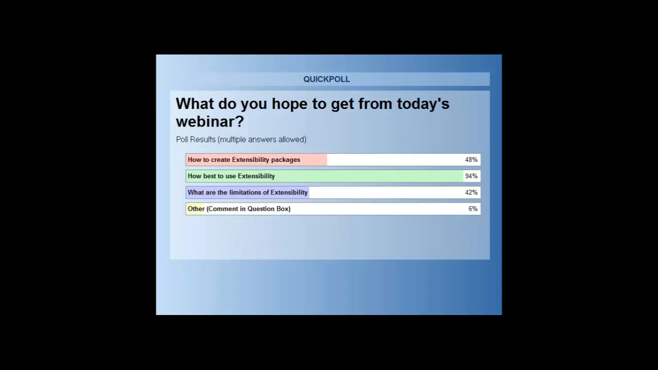Most of you are mostly interested in how best to use extensibility. And that's what we're going to focus on today then, how best to use it, what you can do with it, how you go about adding fields, and what that means to you, and how it'll help you to do your business and use Costpoint more effectively as you run your company.